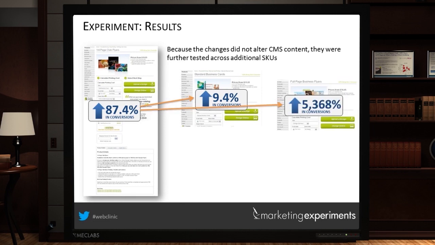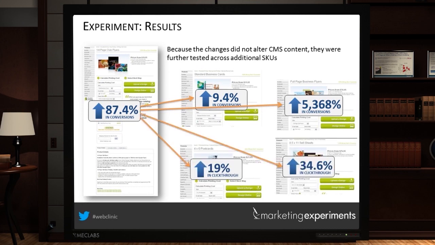5,003. Yes, this is a real number. I looked at the test protocol and the data myself. I was actually overseeing this test when it came in. I remember seeing the results, and I was like, wow, we've got something here. And then in other pages, we did see increasing click-through as well.